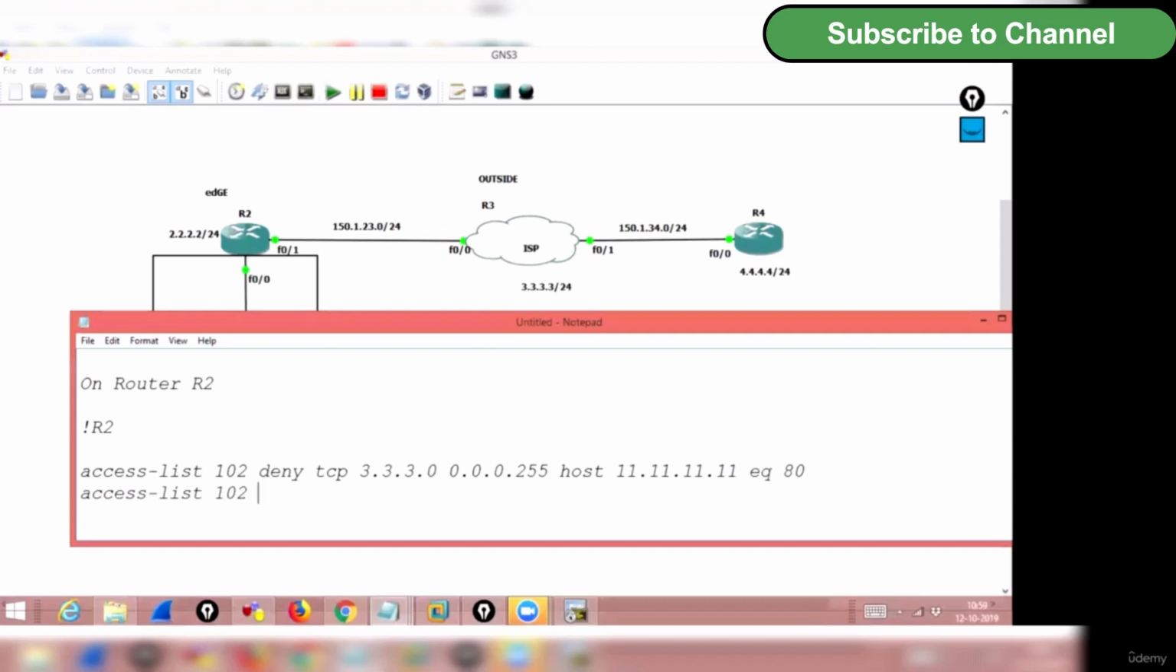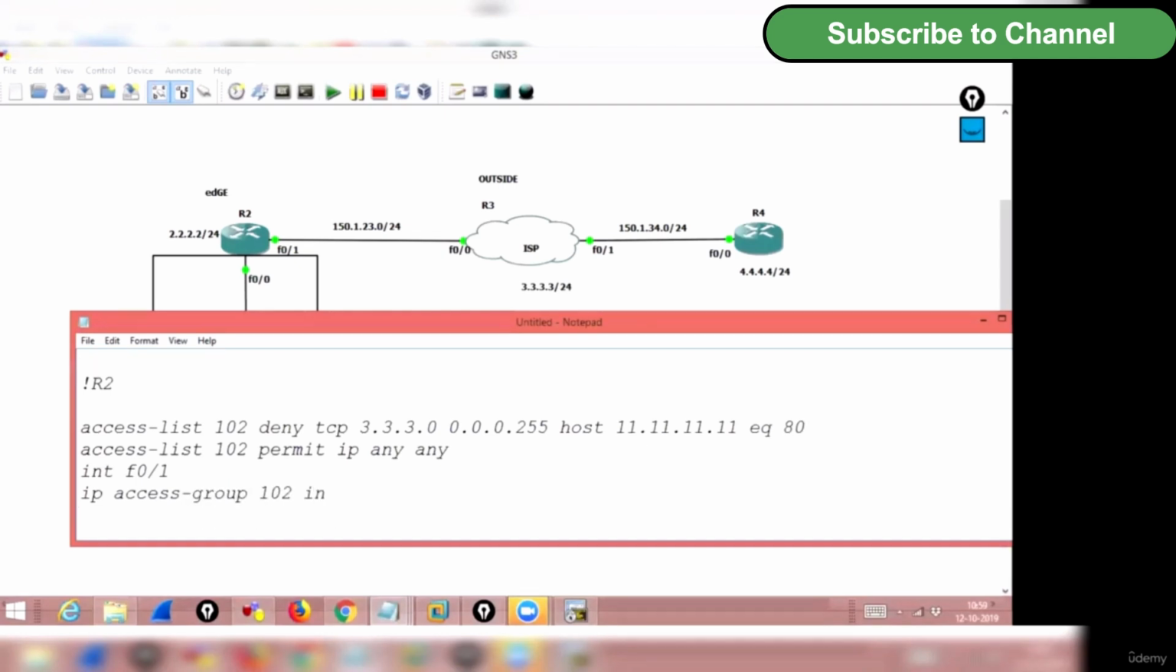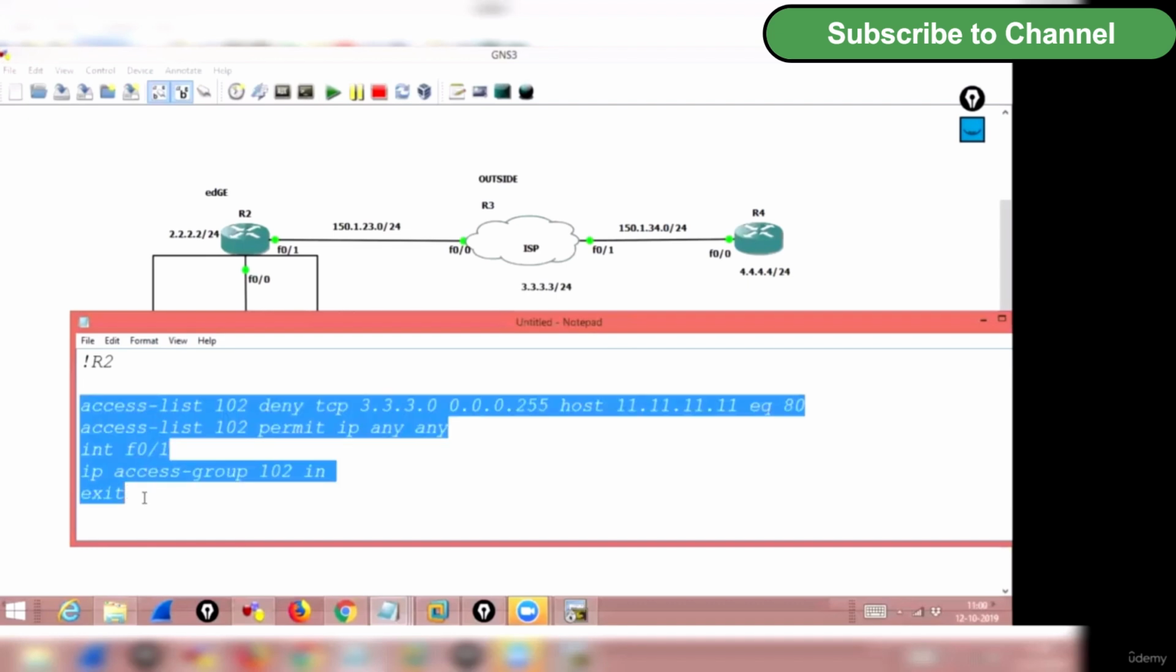All right, 102, what happens? Permit IP any any. Apply on F0/1: ip access-group 102 in. But then we have to remove access group 101, right, to apply this? Can we run both? No. Two access lists on the same interface in the same direction is not allowed, right?